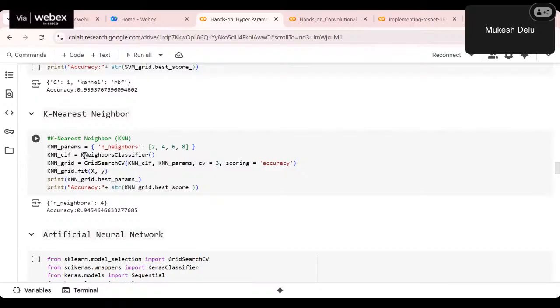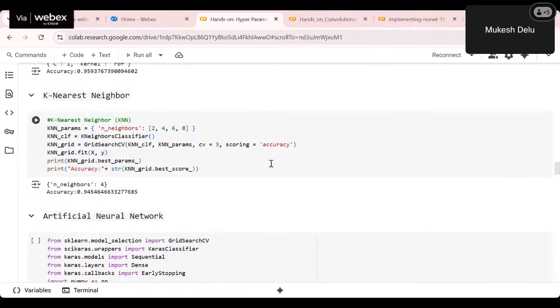So this is the k neighbor classifier as we discussed. We import it from the library. The grid search function first takes the model name and parameters. CV equal to 3 is the default parameter of GridSearchCV, so you don't have to change it. And scoring is accuracy. If you want to check the F1 score or other metrics, you can use that also. Then we fit the model and we get the best accuracy, 94.544, with the number of neighbors being 4.